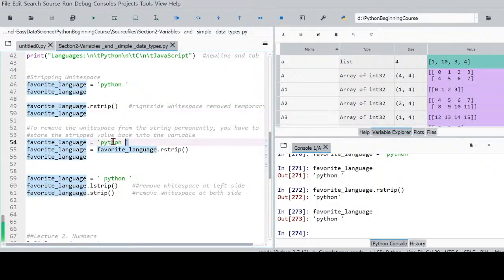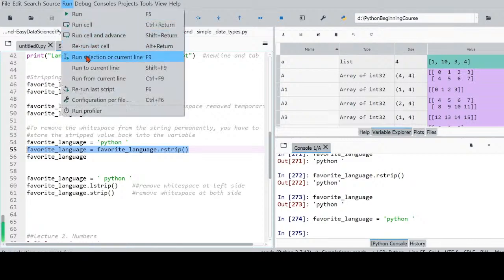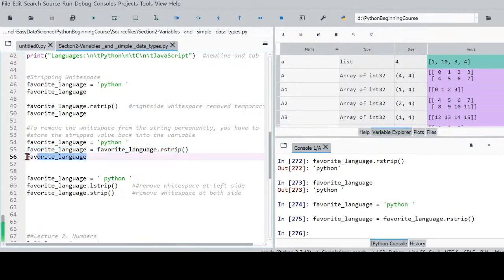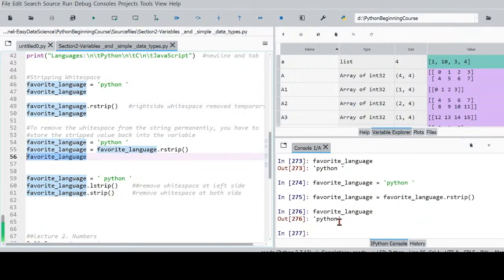So we create again favorite language with a string, with the space on the right side. Then we rstrip this space and assign back to this variable. Then we show this favorite language again. Now the space has been removed permanently.